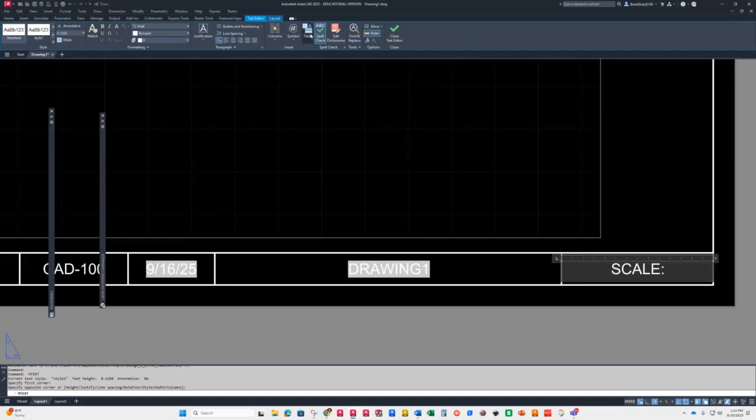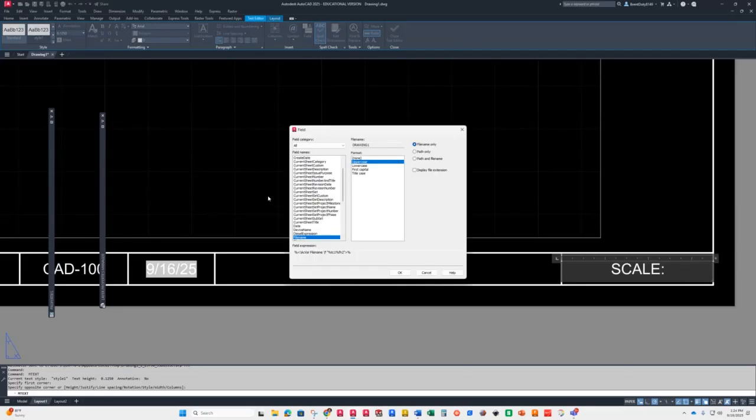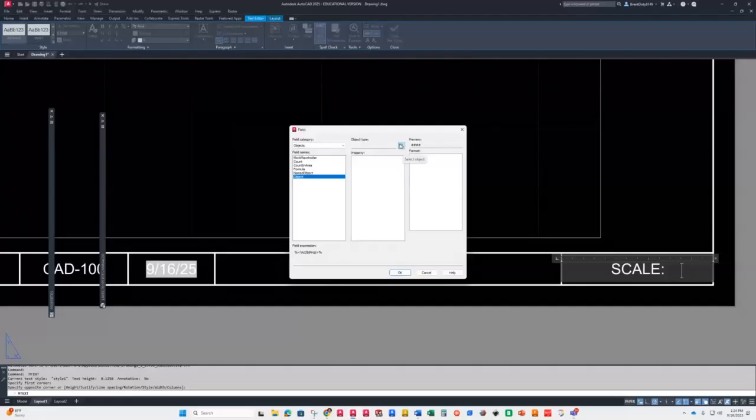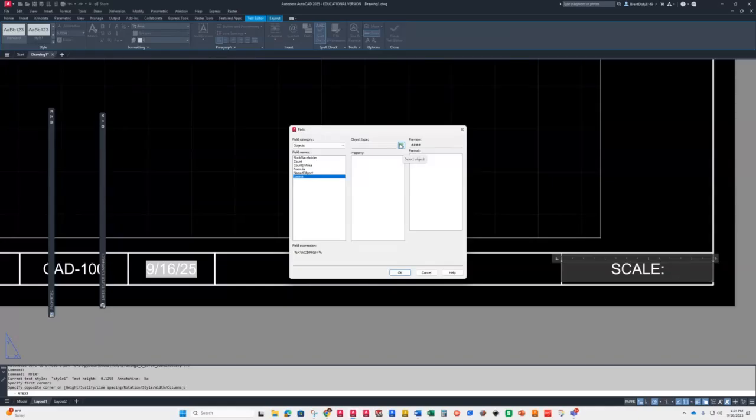So what do I need to do? I need to go to field, and this time we're going to pick objects. Then you click on object again, and you notice there's a little green box in the middle section there. When you hover over it, it says select the object.